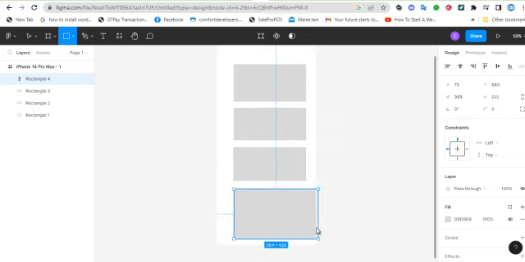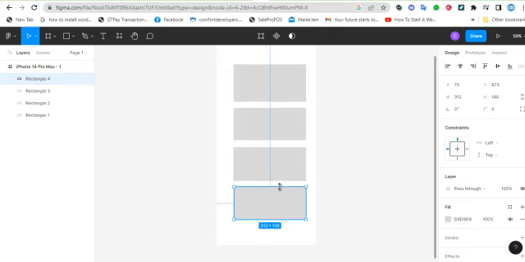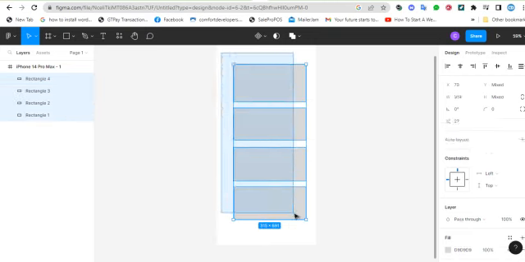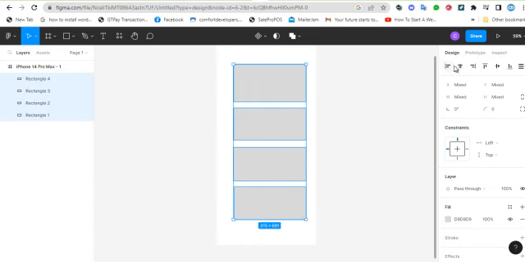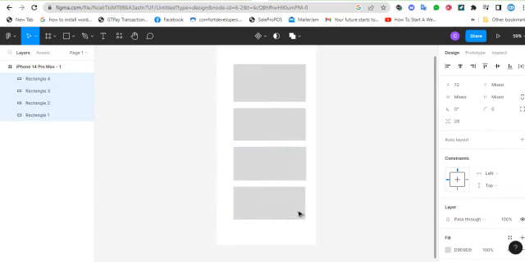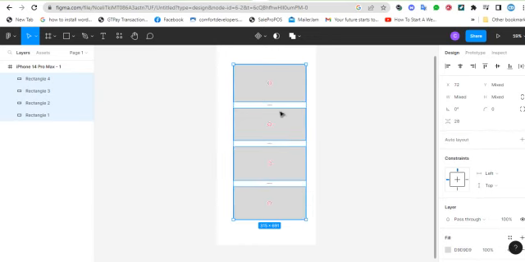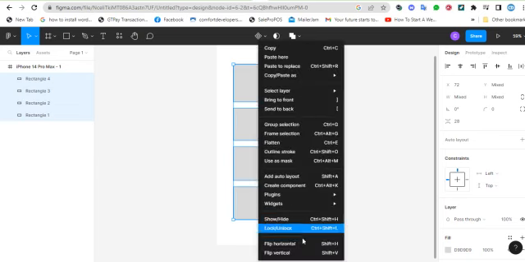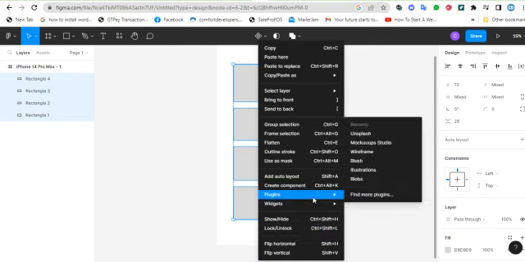So let's say they are much like that. I need to fill them. Instead of walking through and inserting the picture one after the other, you can just select all the frames, make sure I align them to the left, and I can distribute them, tidy up. And the next thing I'm going to do is right click and click on plugin, then I'll click on Unsplash.